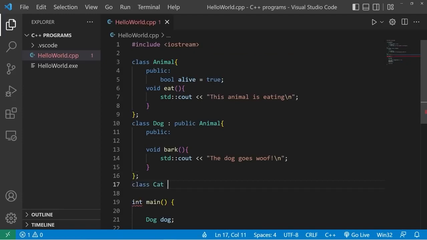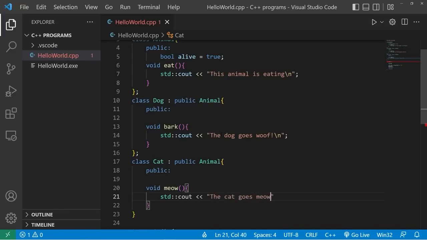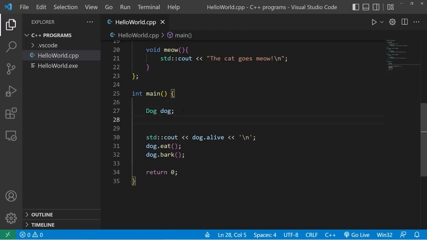So now let's create a cat class. Class cat. The cat class will inherit from the animal class. I'll make its members publicly accessible. I will give cats a meow function. Void meow. Standard output: the cat goes meow. There. Okay, now we can create a cat object. Cat, cat. Let's print the alive Boolean variable of my cat. Cat.eat.